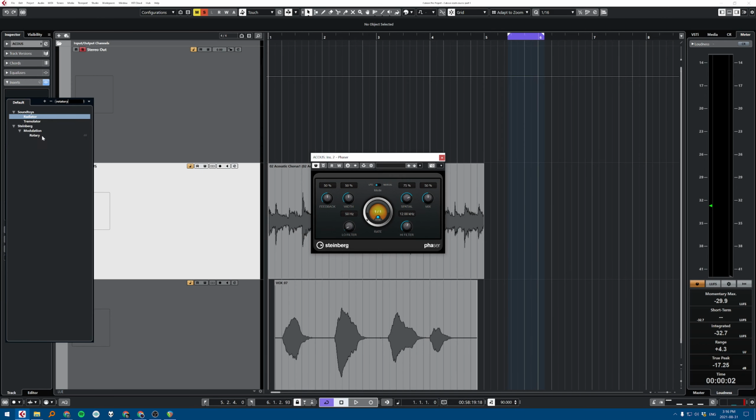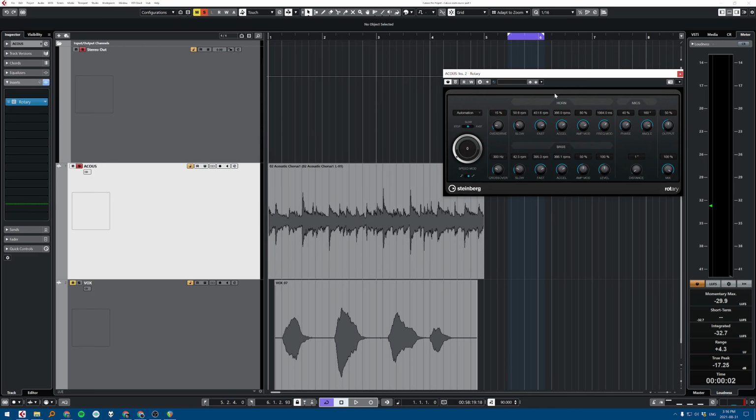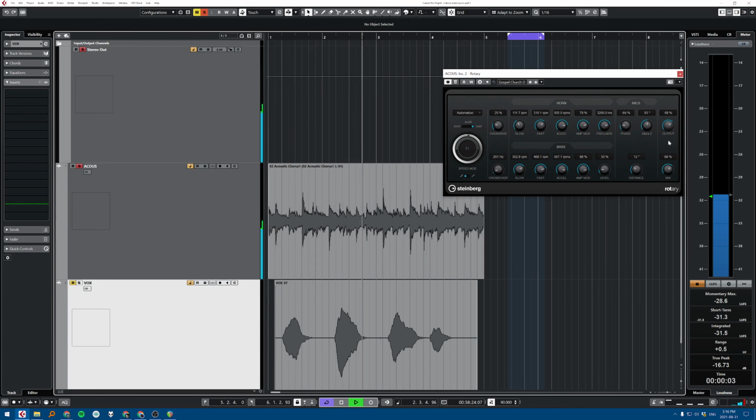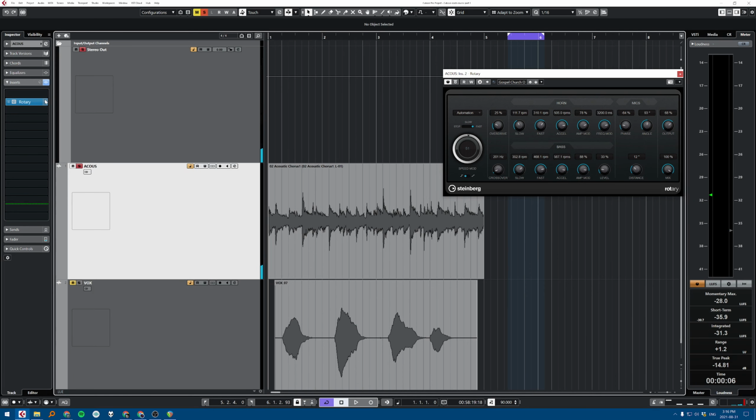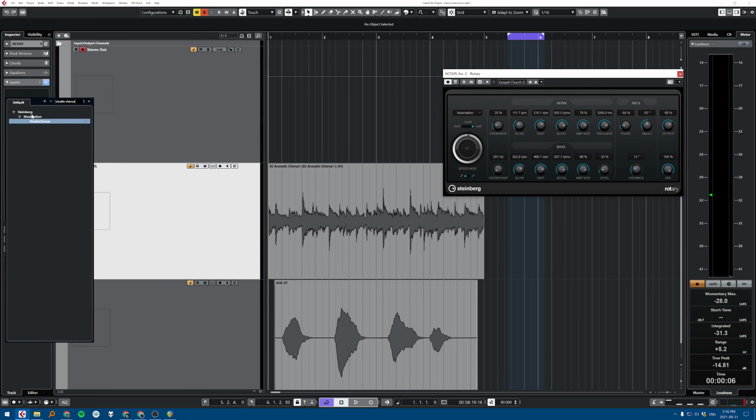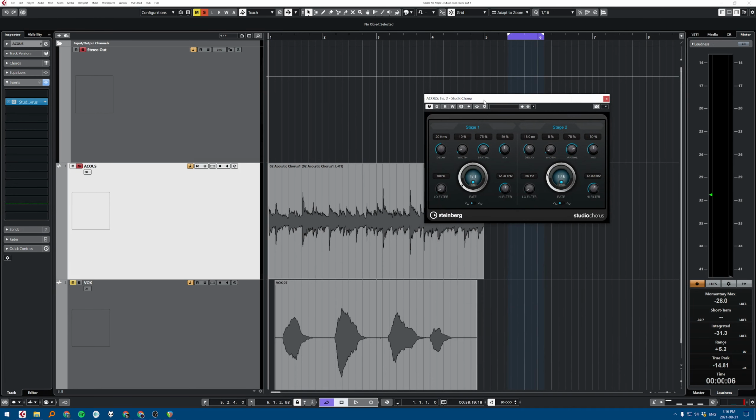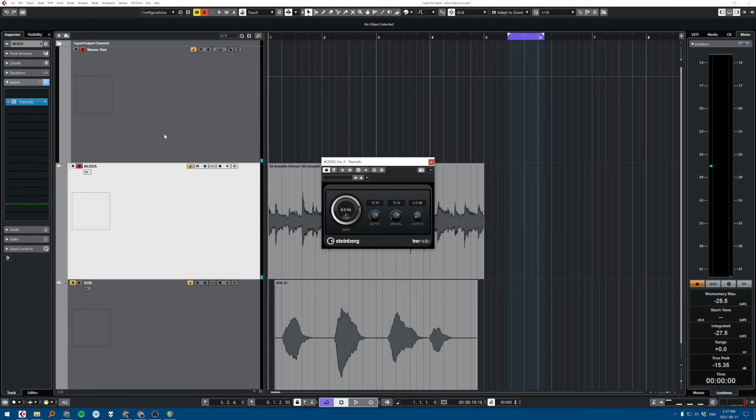Rotary is a Leslie simulator. It has different settings you can use. It's really fun for doing lo-fi stuff or for mangling sounds. Next up, studio chorus. It's like the chorus, it just has two stages of chorus, so it's more intense. For lo-fi stuff, it can be pretty cool. Next up, tremolo. It's tremolo.